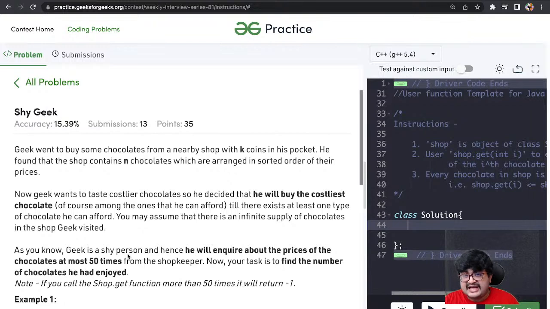He's a shy person, so that's why he will inquire only about 50 times. He only has 50 queries. Like, given a chocolate, what is the price of this chocolate? He can only question 50 times. Your task is to find the number of chocolates he has enjoyed. So you have to tell how many chocolates he has enjoyed.